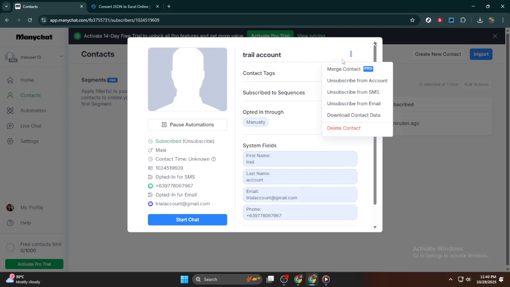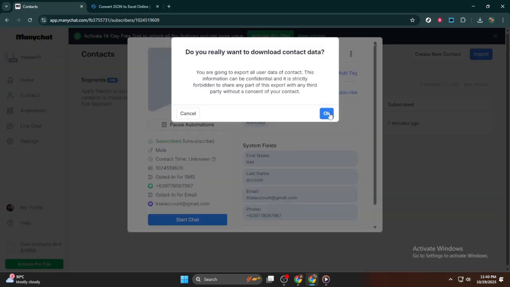Once you've chosen your contact, the next step is to click on the three dots located typically next to the contact's name or in their profile page. This will reveal a drop-down menu with various options. From the drop-down, select the option labeled Download Contact Data. This initiates the process of extracting your contact's information. You're almost there, so hang tight.